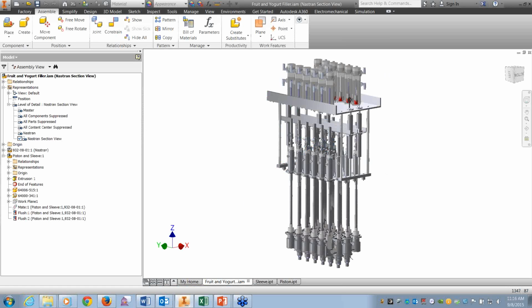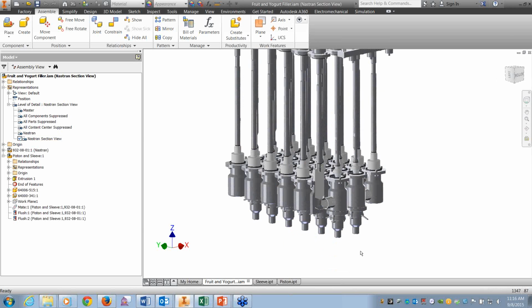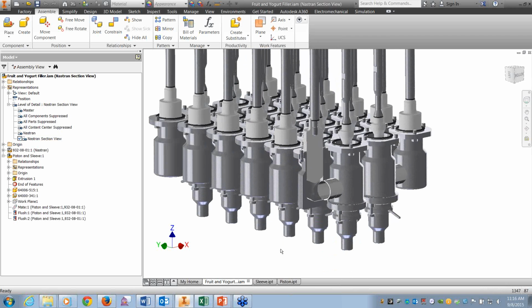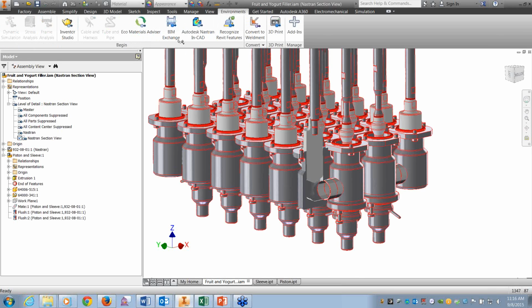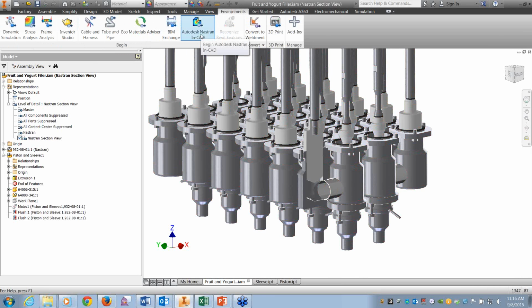And here's that sub-assembly that I just had on the screen a moment ago. You can see we've got a lot of mechanism going on here with the overall setting. I've already dived down into a level of detail. It's got a section view cut out, as you saw in that previous slide. Now, Nastran In-CAD is available both at the part design and at the assembly design level.